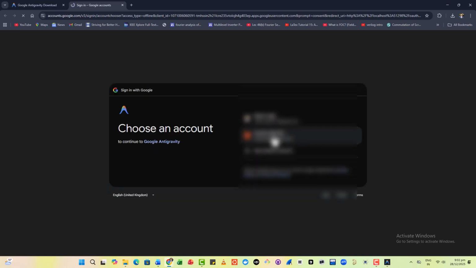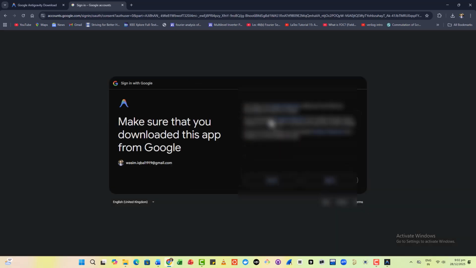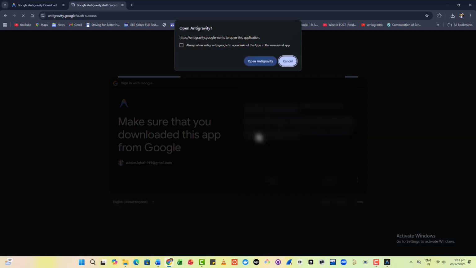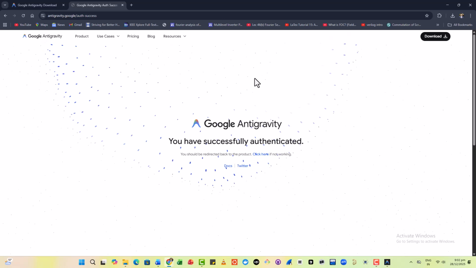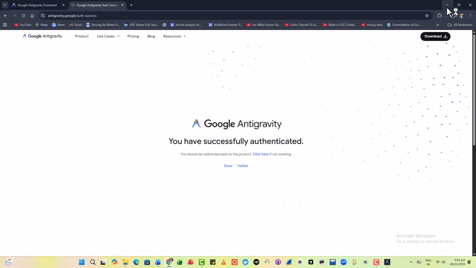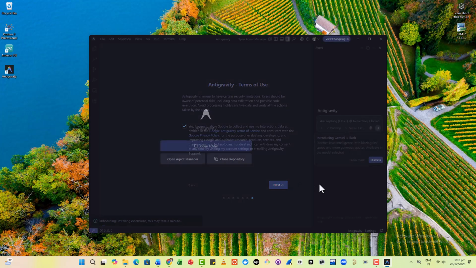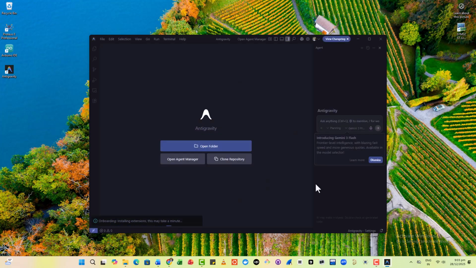Once you click on it, it will take you to your Google account. Just click on your Google account and sign in. Now open Anti-Gravity. Now just click on Yes, I agree to allow Google to collect and use my interactions. Click on Next.